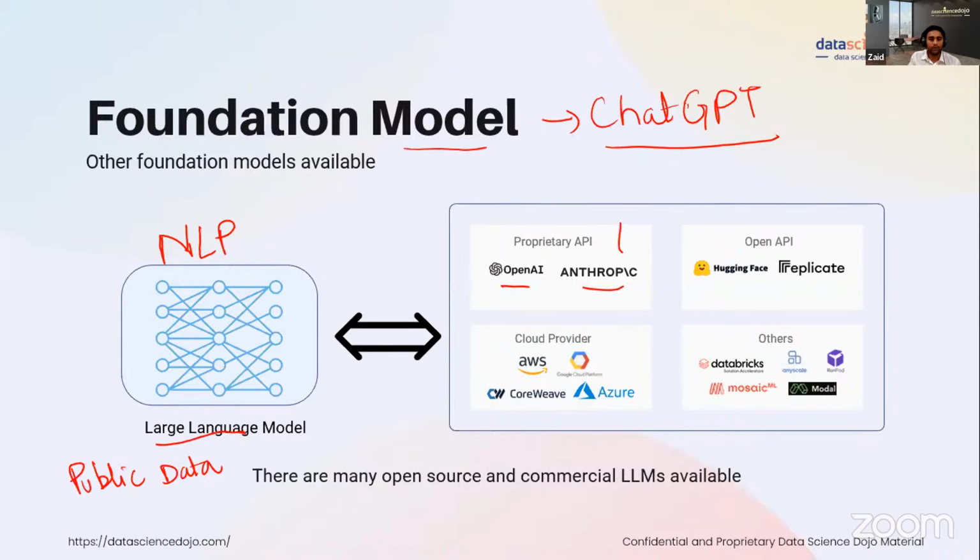You must have heard about Claude 2 that has a 100K token limit. And then we have Hugging Face, we have Replicate, and there are other cloud providers. They provide compute services for this architecture. We have AWS, we have GCP, Azure, and other competitors as well.